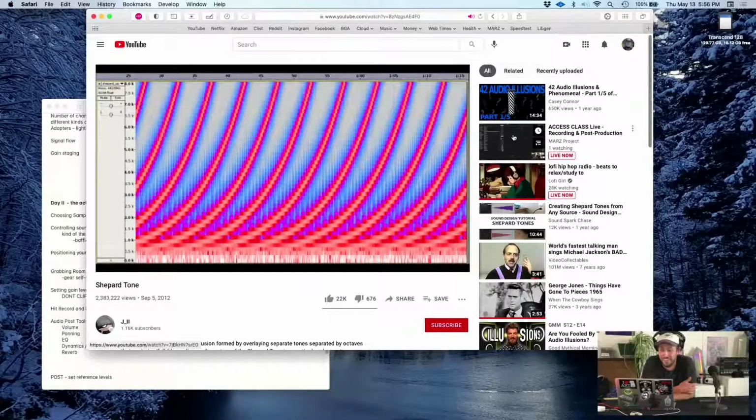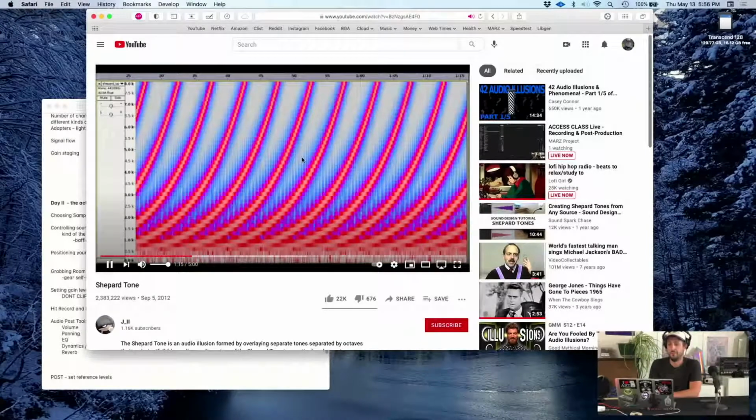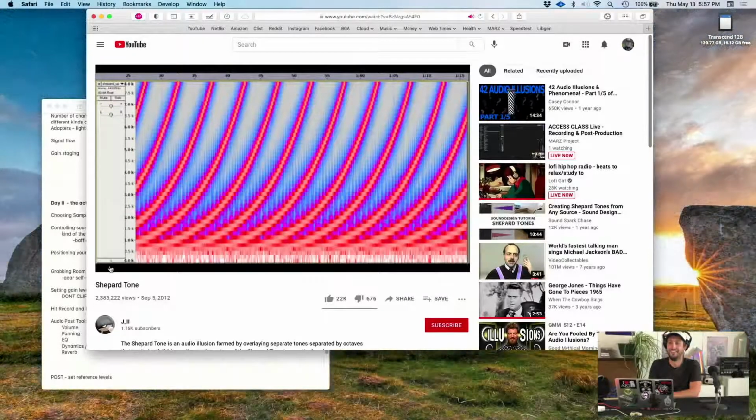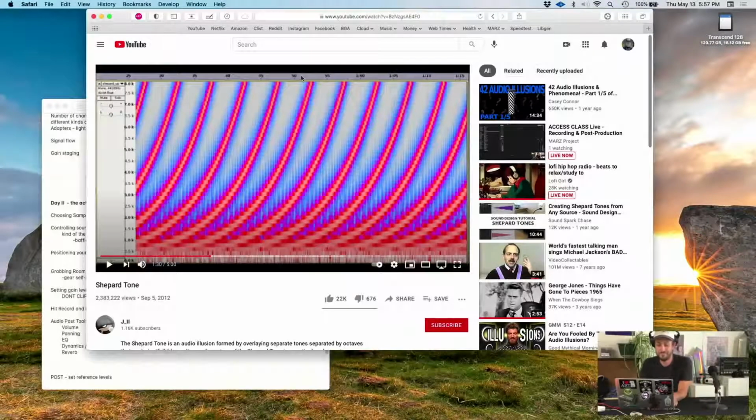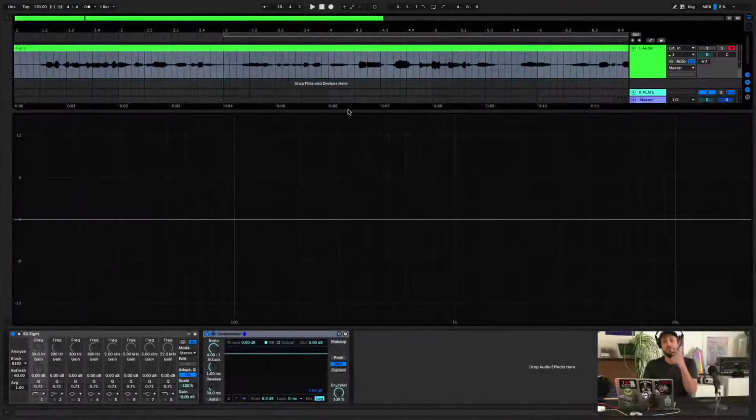Good job, YouTube. Anyways, this is a Shepherd's tone, constantly rising. The idea is basically you introduce a new lower tone, so as it's going up, there's always a new lower one coming in below it. That's what you're seeing here in this graph. Interesting. So at this point, there's like 1, 2, 3, 4 different tones, or 5. Bizarre. Anyways, Shepherd's tone. So there are auditory illusions as well.